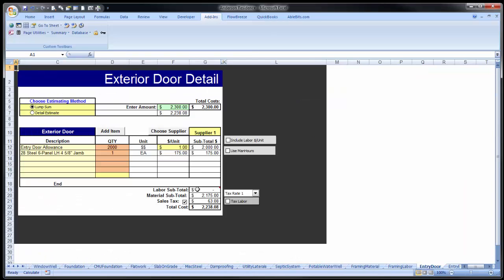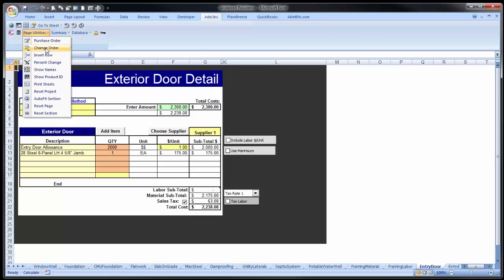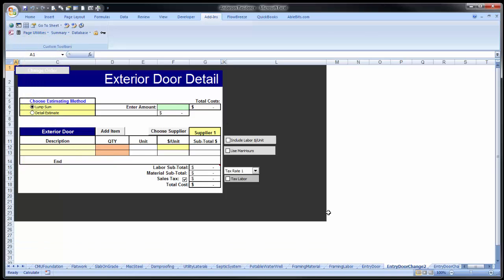Now if we want to, we can add a second change order, and we now have entry door change 2, and let's say customer added double door entry.